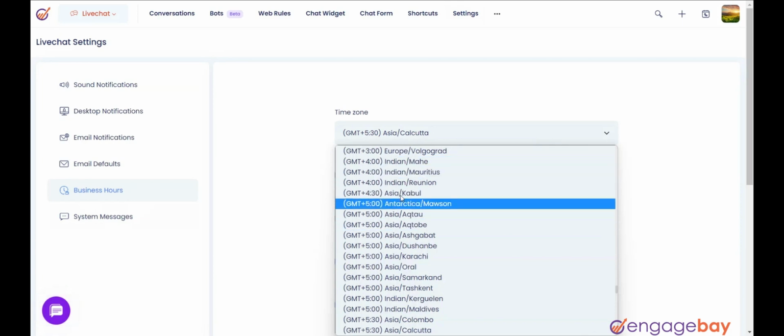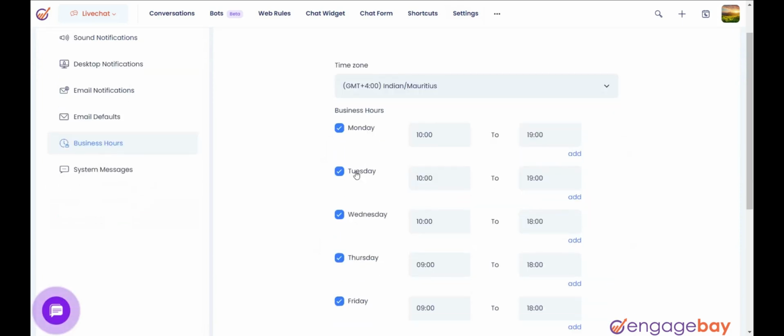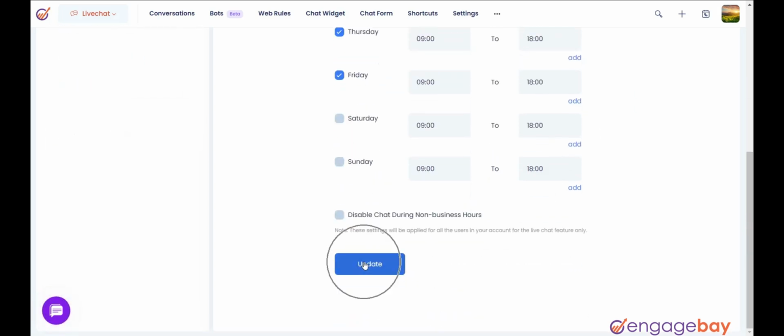Set the time zone and business hours. Check the boxes for working days of the week. And enter the business hours. Once done, click Update. Your business hours will be updated now.